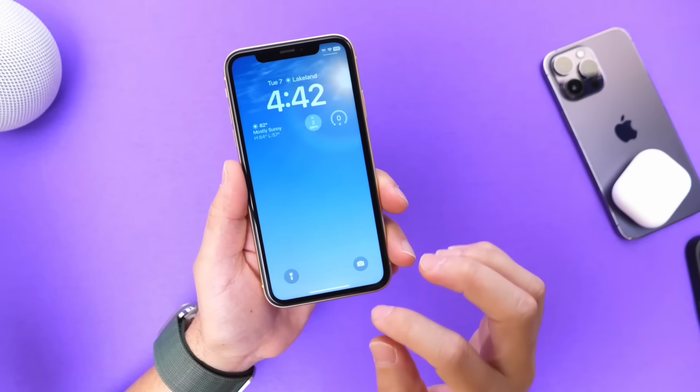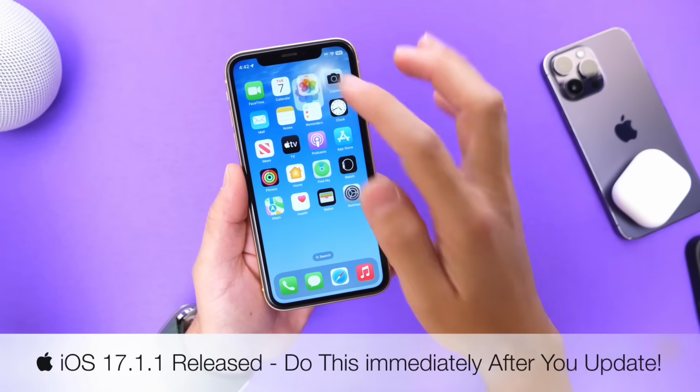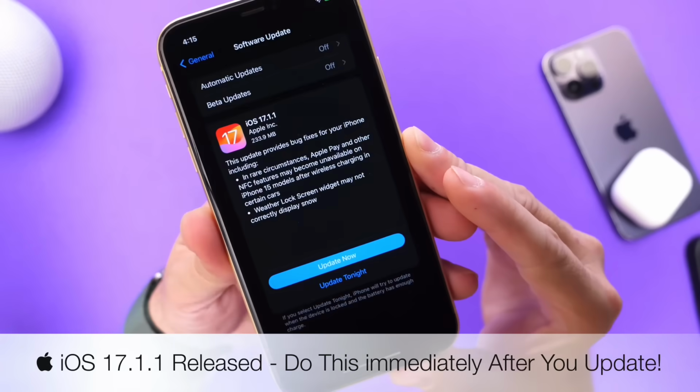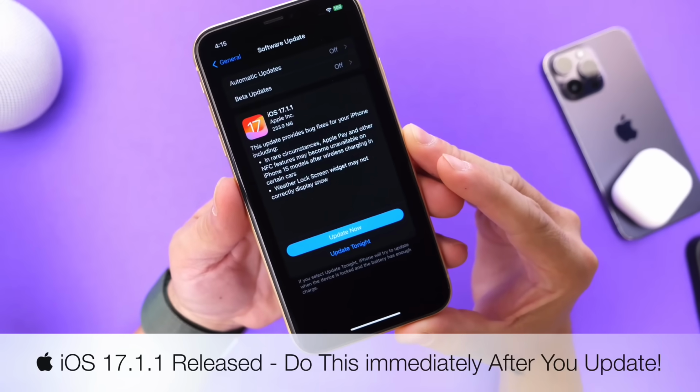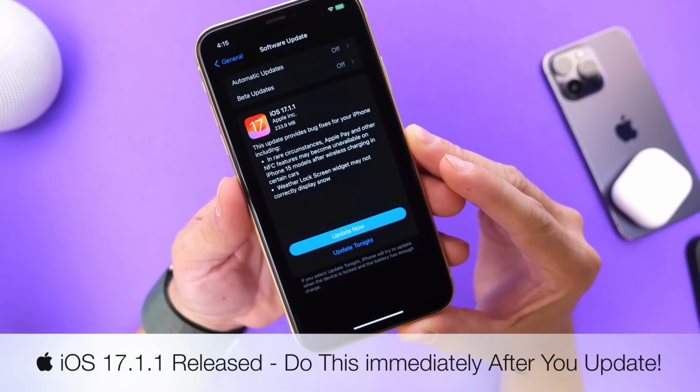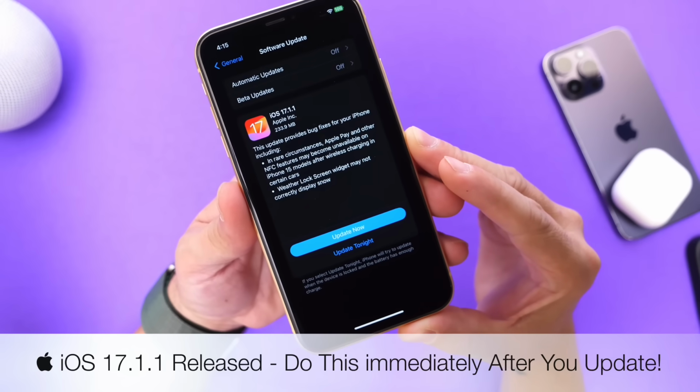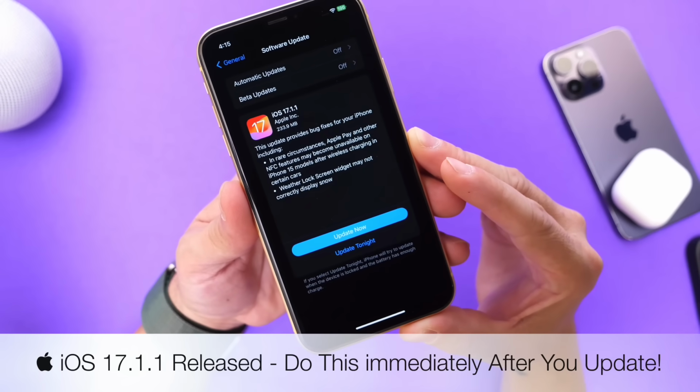Hey guys, so as expected, Apple today released iOS 17.1.1 to address a few issues. Remember, we talked about this last week here on the channel. Apple was looking to address a few bugs and issues. We'll talk about everything new within the latest iOS 17.1.1.